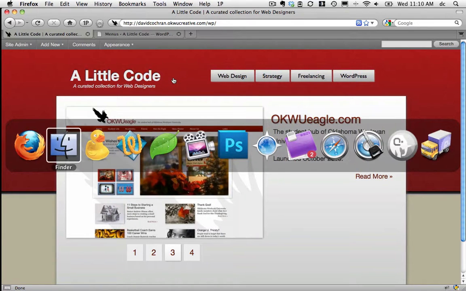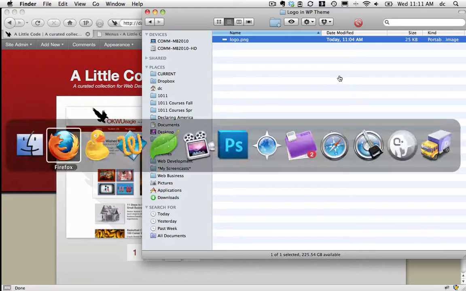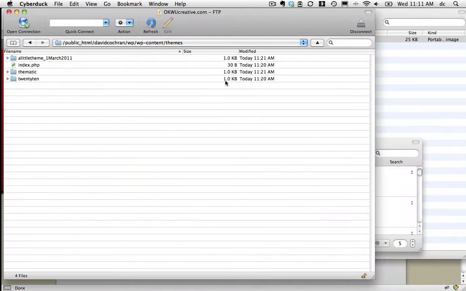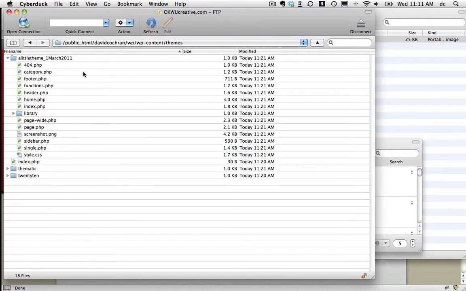To do that, we need to start working on a little bit of code. We're connected to our theme using CyberDuck. Right now I'm using this version of the theme. This should be still relevant to the theme that you're using.